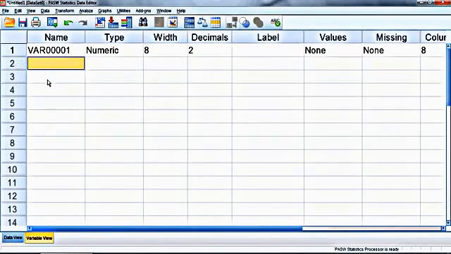The first property, and probably one of the more important ones, is name. I recommend you change this immediately to something more descriptive. You can call it anything you want, but it just can't have spaces in it, special characters, and it can't start with a number. So just double-click on that and just highlight it. You can change it to something.